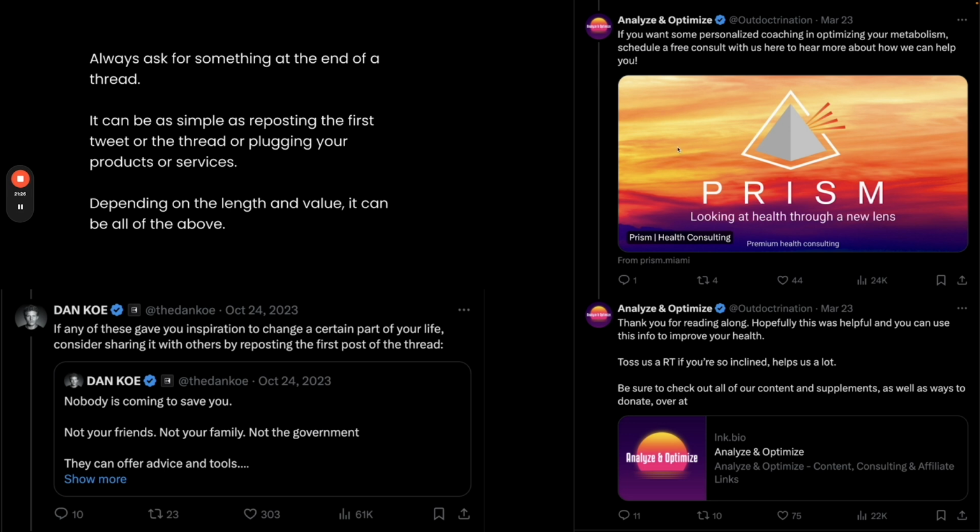Now, another thing, if you have a product or service, this is where you can include them, right? If you write a very long thread, then you can include something like this. You can also add another link or ask for a retweet, right? Makes a lot of sense. I would recommend not including a call to action on these things.